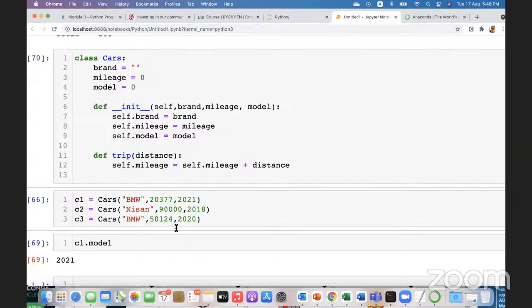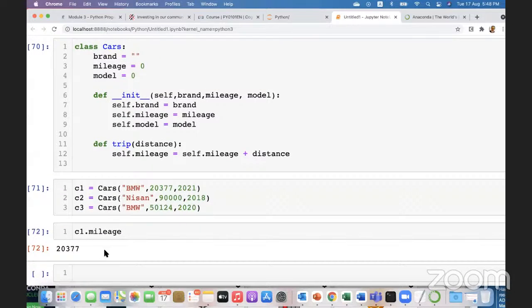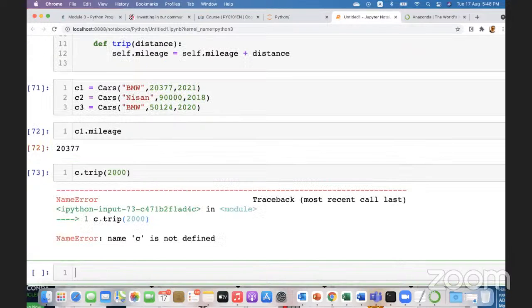So doing this, if you look at the mileage of C1, let's run this one again. Look at the mileage of C1. Okay, this is the mileage of C1. But let's say this C1 has a trip for another 2,000 kilometers.